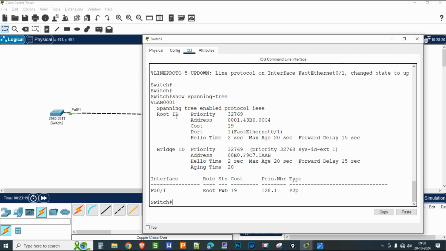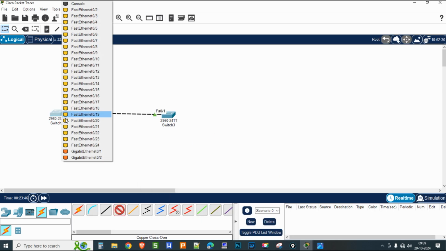The root bridge ID is the switch with 0010.00E0, which is the highest MAC address. First it takes the priority value: whichever has the lower priority becomes the root bridge. If both priority values are the same, next it goes to the MAC address, and the switch with the lower MAC address becomes the root bridge. Again I have to connect one more cable.